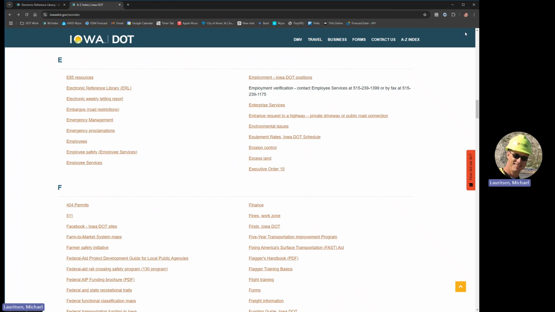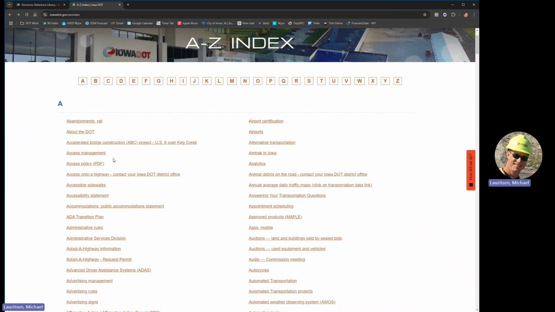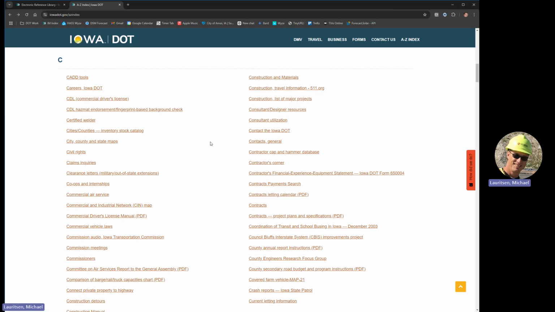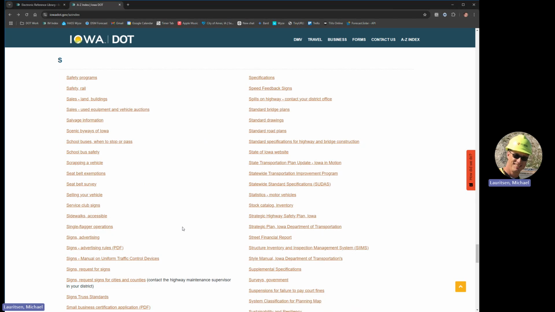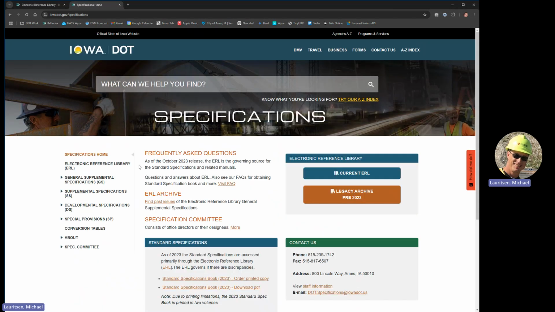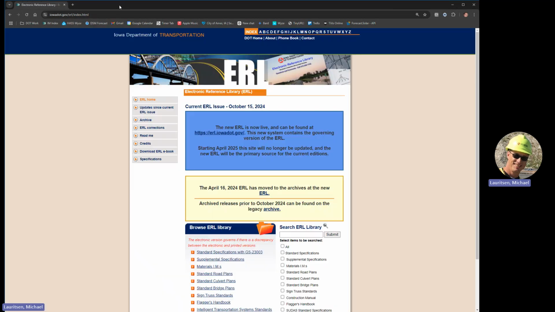If you go into A to Z index, and I think it's construction materials, or is it contracts? Or specifications? I bet it's specifications. If you go into S for specifications and click on specifications, and then go into current URL, it will take you to the new site. So our indexes are a little bit wacky still. So just remember, if it looks like this one, it's going to die inside of 6 months. So try and get used to the new one.